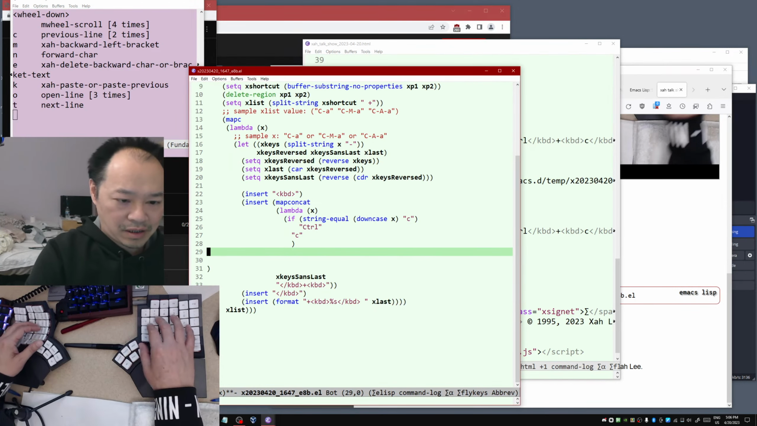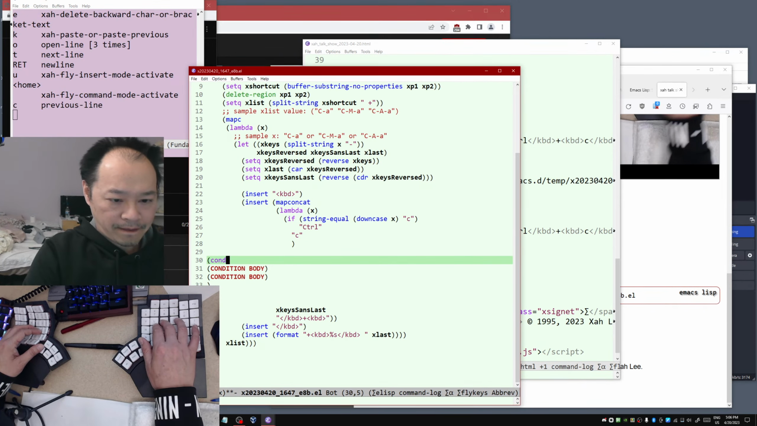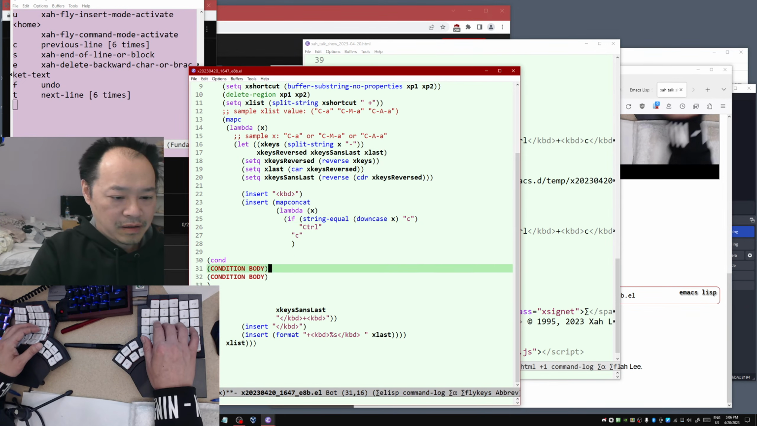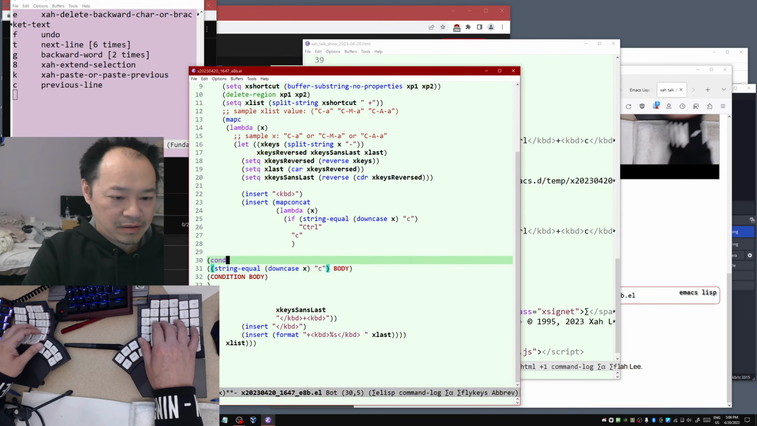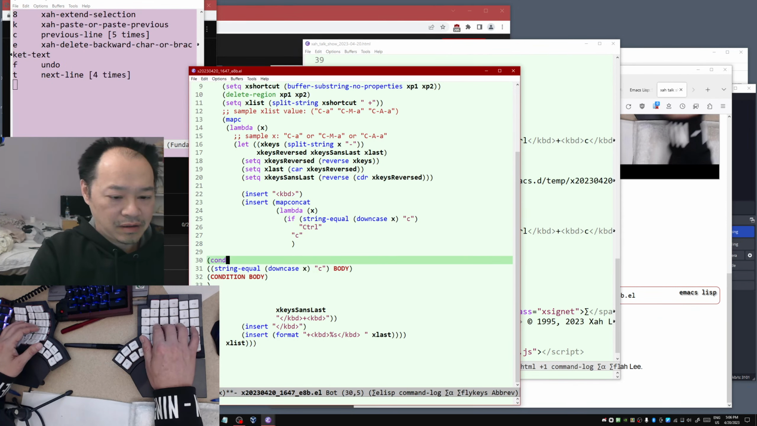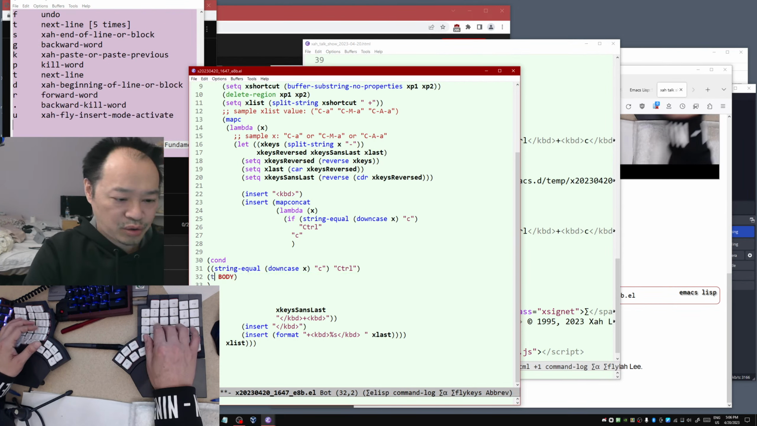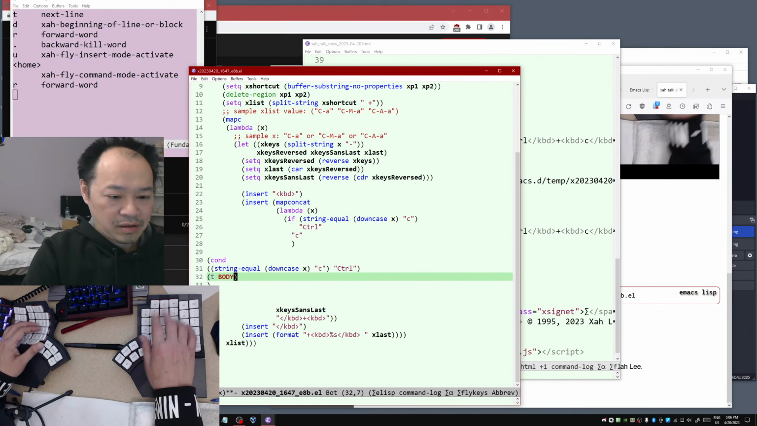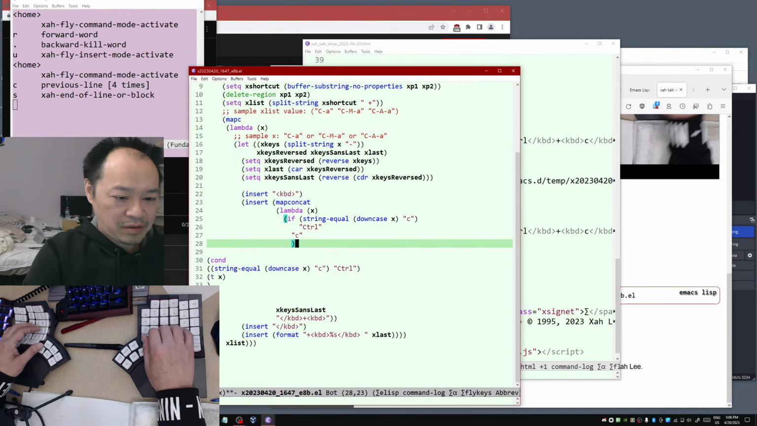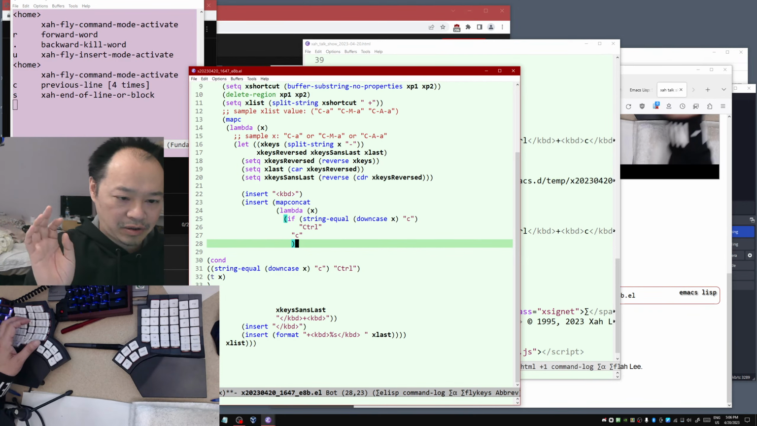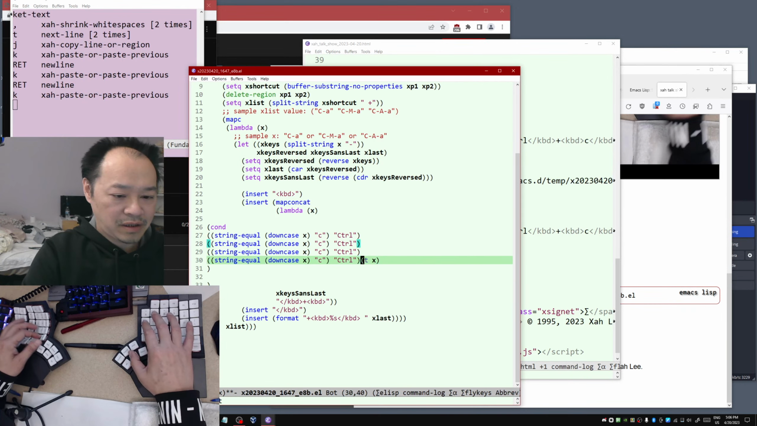So let's write this. Okay, condition. First condition, then that. The last condition is true, and do nothing, return x itself. So we don't need this if statement anymore. Delete it. But now we need to add several other conditions.